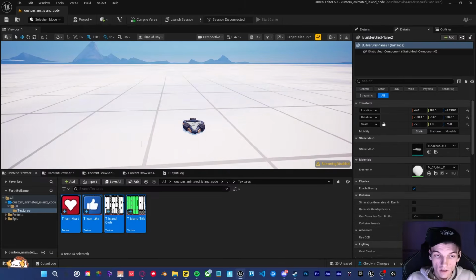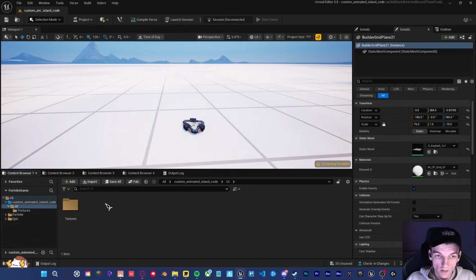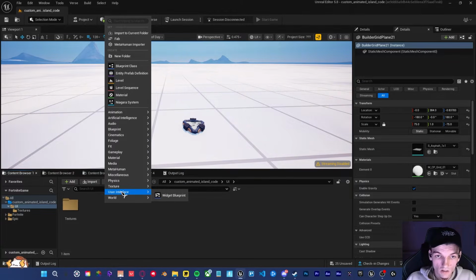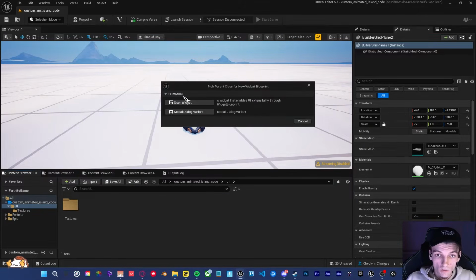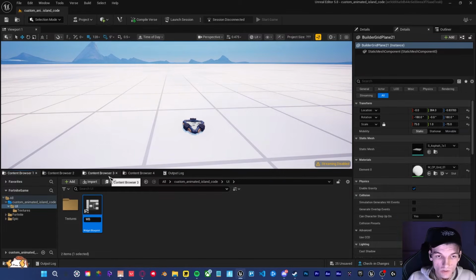Go ahead and close out of that and go back to the UI folder and begin making the user interface widget blueprint. For this, there are two different options. Go ahead and click user widget. This is a much more versatile widget type instead of using the modal dialog variant. So go ahead and click the user widget option. And I'm going to name this WBP underscore custom island code.